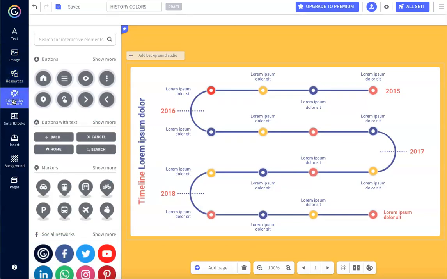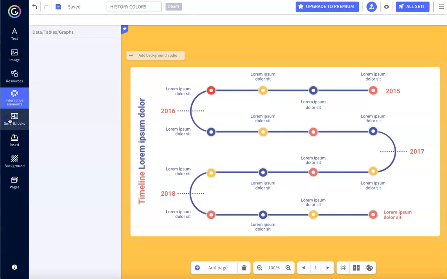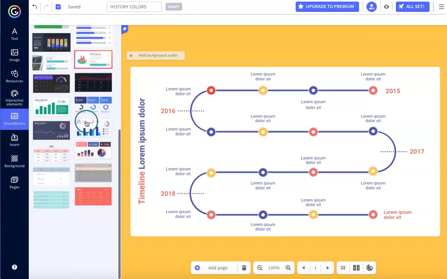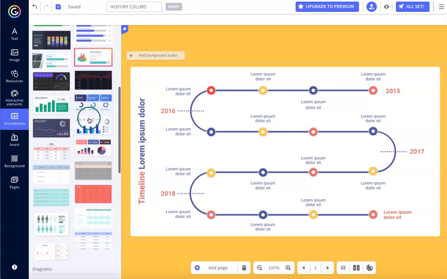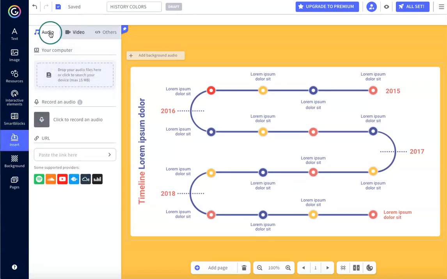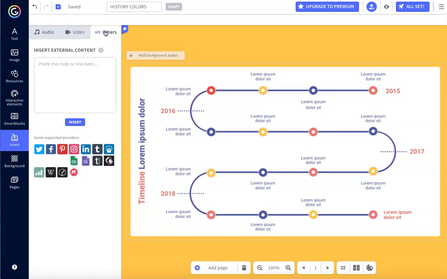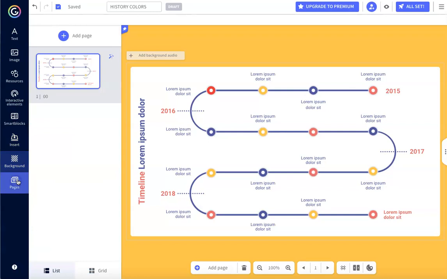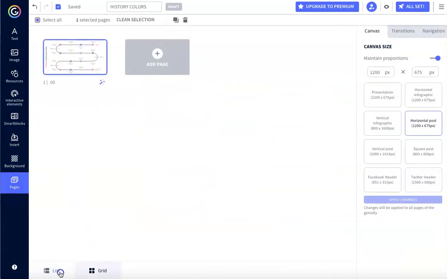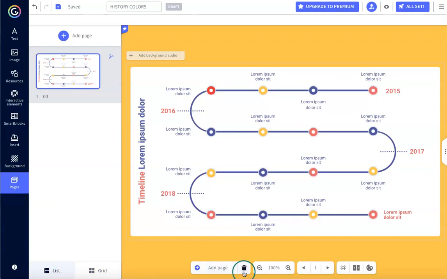So you've got ready pre-made buttons that you can use. You can use smart blocks as well, so ready-made graphs which can be added to your learning materials. Or you can insert anything you name it in terms of audio, video, and even embedding something from YouTube and other sources. You can change the background, and coming back to pages, you can add more pages and view them in a grid or a list, which is really cool. And then on the bottom of the page, you actually have sizes. You can change the color palette again and so on.